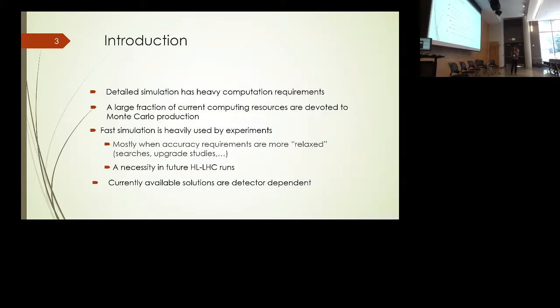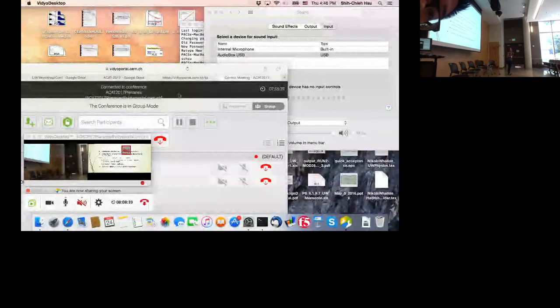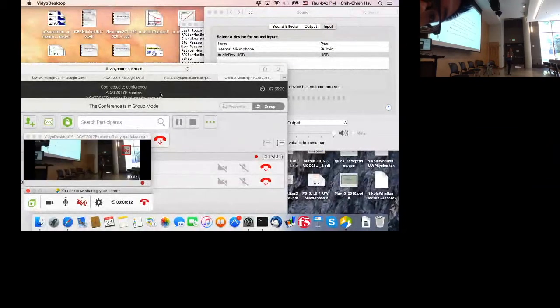Let me stress simply the fact that, yes, fast simulation is already used, and it will be becoming more and more important with the new runs, the high luminosity LHC. And again, current solutions are often very detector specific. So this is something that we don't like, and we would like to provide a generic interface to address this issue.